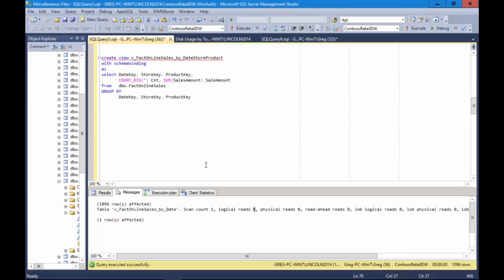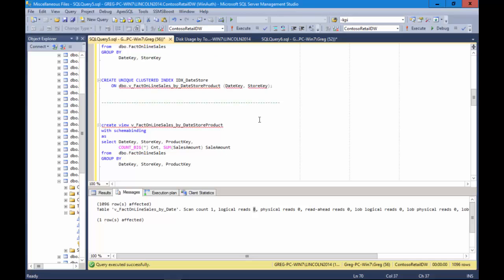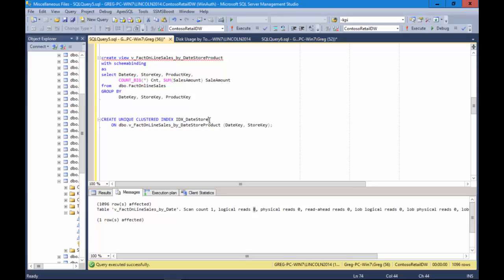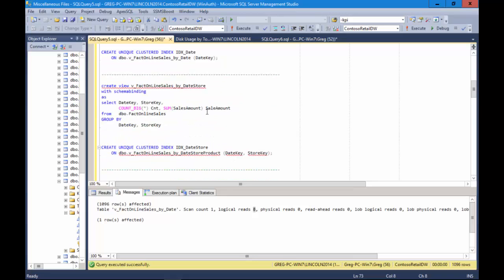Oh, wait a second. Where's my clustered index? I've got to create a clustered index there. So let me just copy that. And we're just going to call that store product. And I add product down here, comma, product key. That looks good. So I'm going to go ahead and run this, and when it finishes, I'm going to come back.